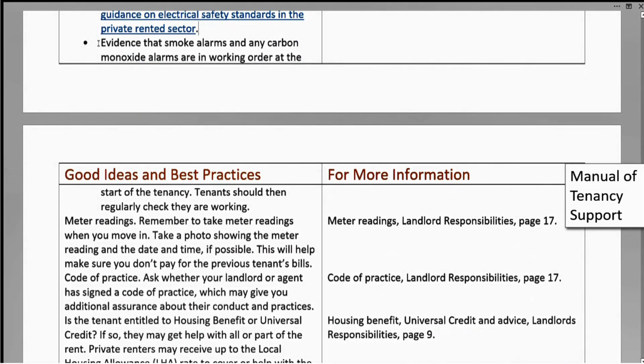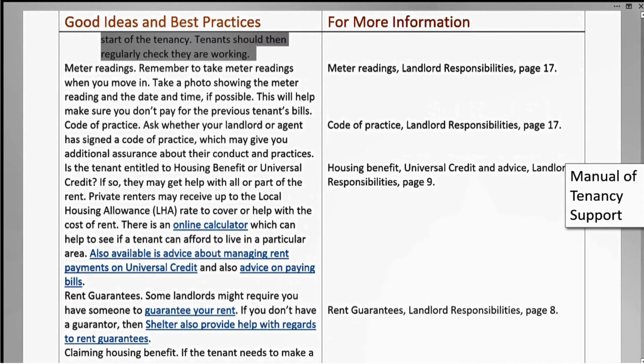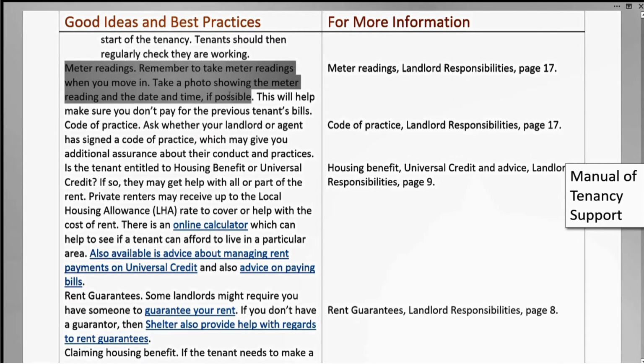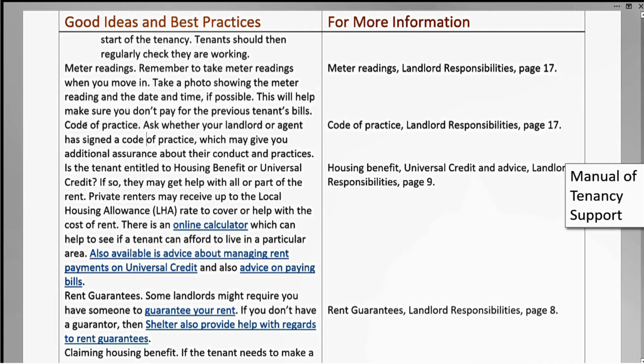Evidence that smoke alarms and any carbon monoxide alarms are in working order at the start of the tenancy. Tenants should then regularly check they are working. Meter readings. Remember to take meter readings when you move in. Take a photo showing the meter reading and the date and time, if possible. This will help make sure you don't pay for the previous tenant's bills. Code of practice. Ask whether your landlord or agent has signed a code of practice, which may give you additional assurance about their conduct and practices.